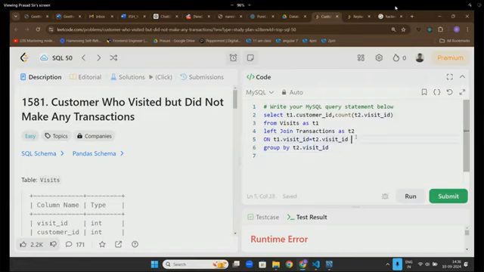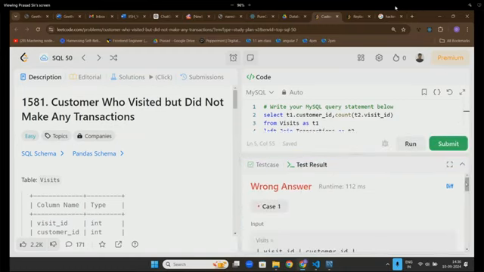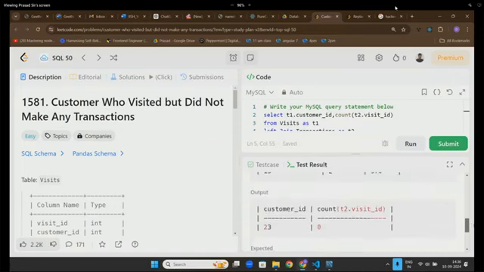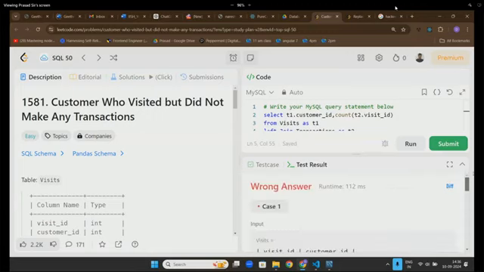Should match T2.transaction ID not equals to null. Somewhere the logic is missing.